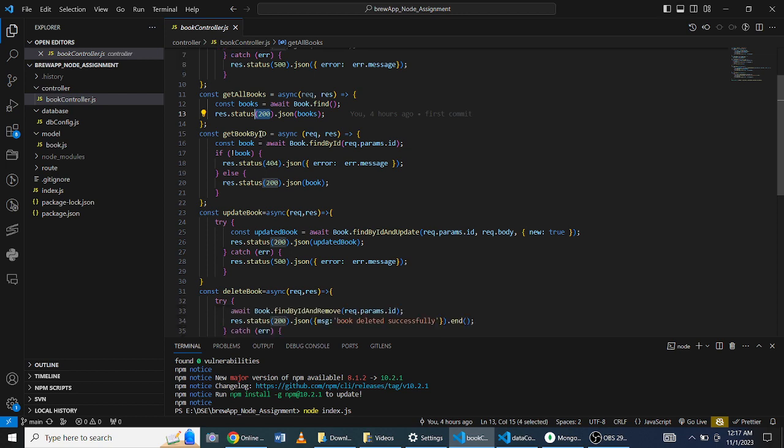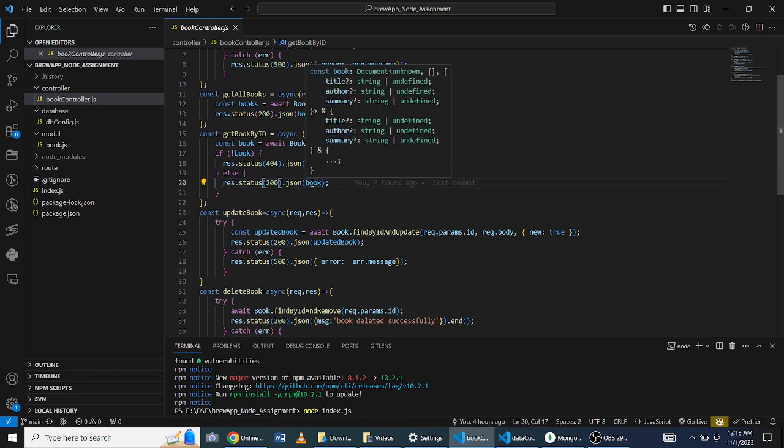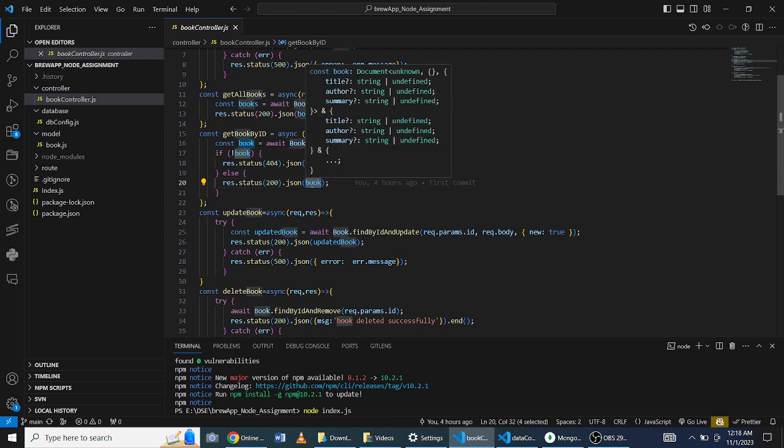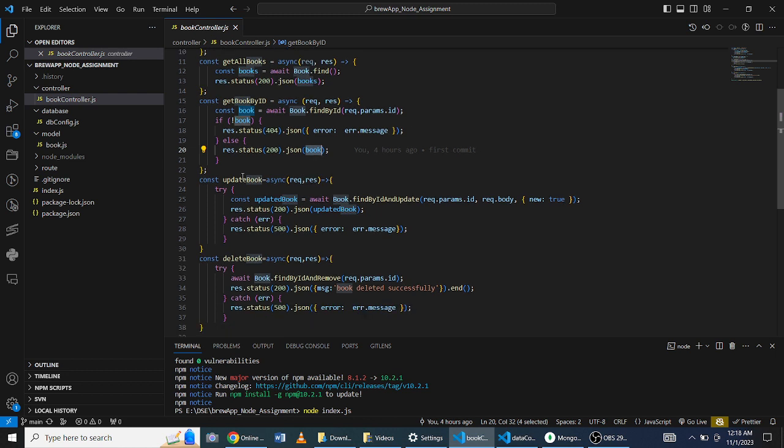Similarly for the book by id, here from the request param we are getting the id, and we are using the find by id method to fetch that particular book. If that is a success, then we are returning a 200 status code, and returning the result. Then we have update book.